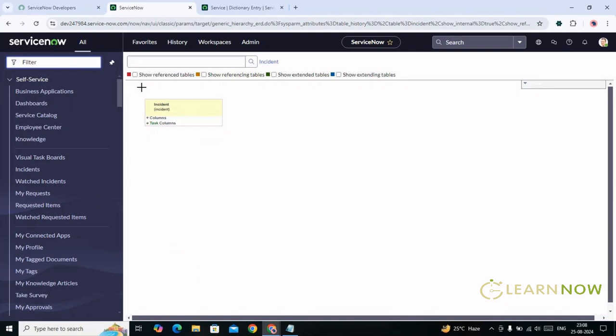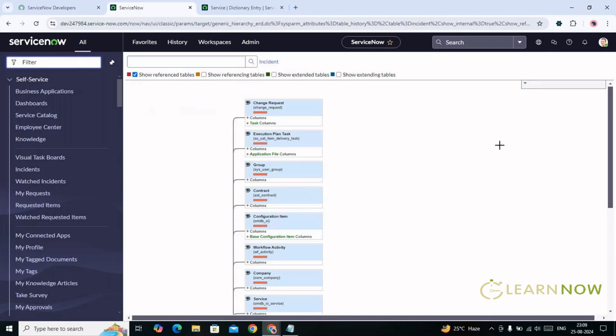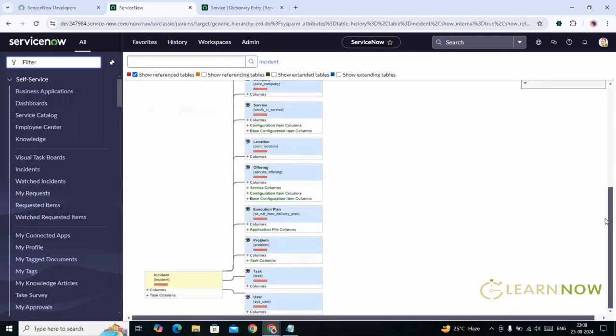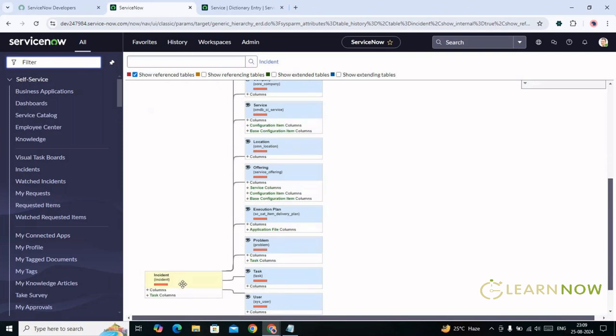So far we have seen referencing tables. There are two things: show reference tables and show referencing tables. Let's see first the show reference tables. These are all the show reference tables. So how do we see which column is referenced over here? Just go to the columns here, right?